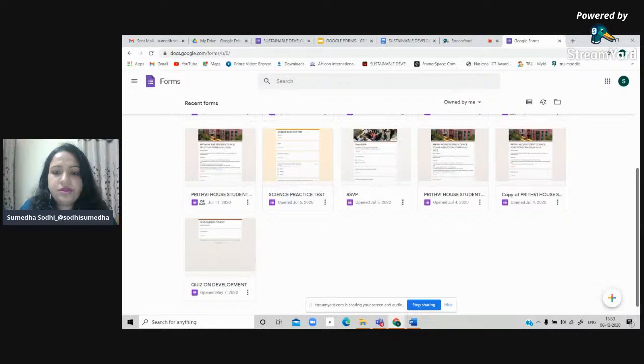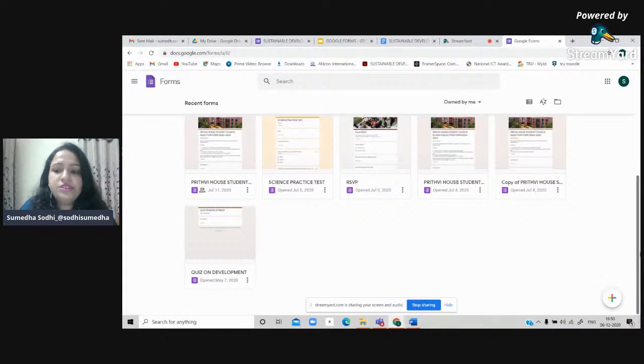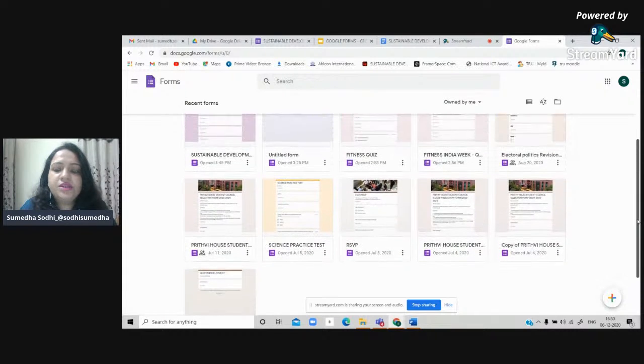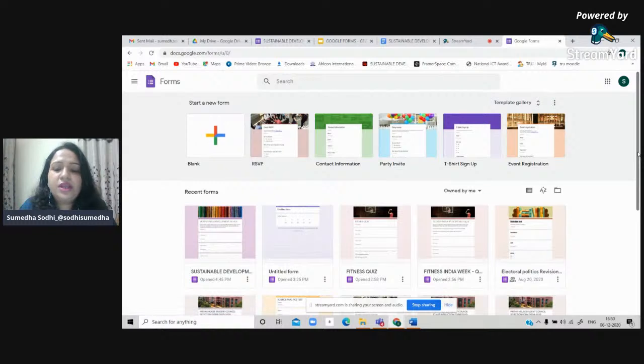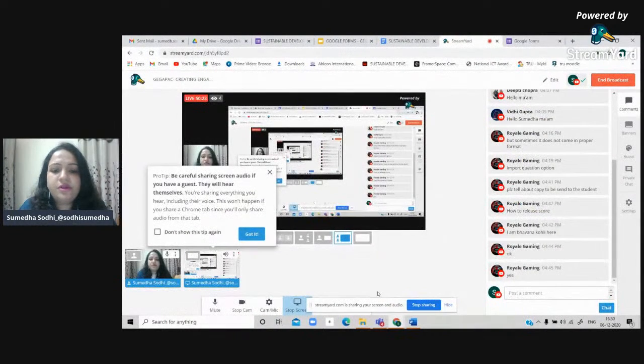Practice tests are there. So you can create different kinds of quizzes and forms depending upon what kind of data you have to collect for your students, because data collection becomes very easy when we use Google Forms or Microsoft Forms. It's very simple to collect the data, and later on you can use the data for compiling all the necessary details that you are looking for.